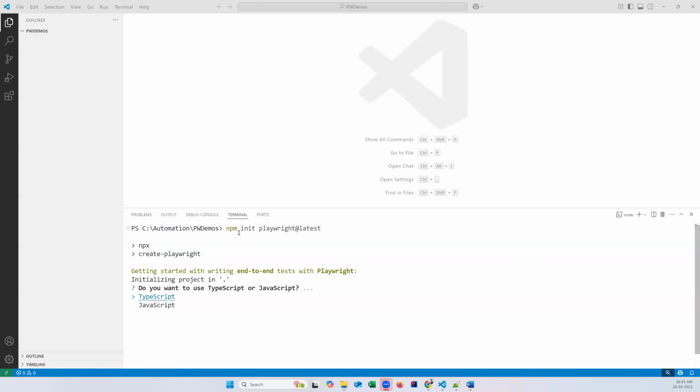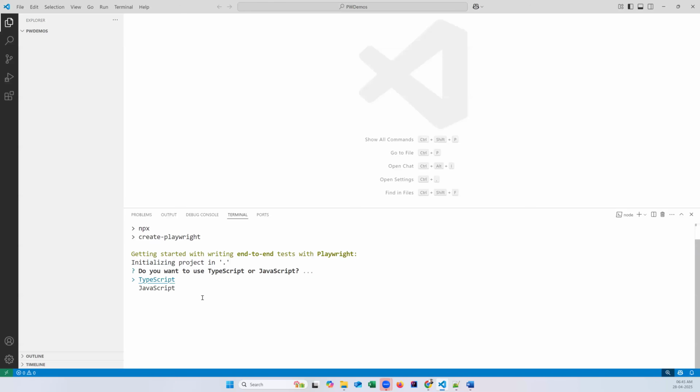Yeah. So once you executed this command, see the instructions. Getting started with writing end-to-end tests with Playwright, initializing the project. Do you want to use TypeScript or JavaScript? It is clearly asking whether you want to use TypeScript or JavaScript. By default, TypeScript is selected, and you can select whichever language you want by using the arrow keys on your keyboard. By default, TypeScript is selected, so press enter.